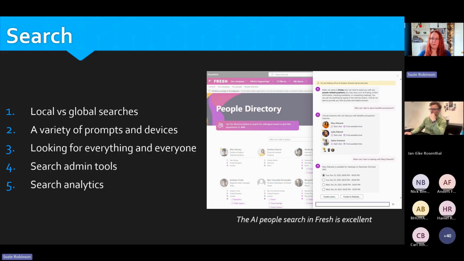Number 3, looking for everything and everyone. Some platforms are good when it comes to looking for articles and pages, but won't index files, integrated information sources, or even people in the AI search experience. And FreshMind, the AI search in Fresh, provides an excellent experience when it comes to looking for people. Natural language questions can be used to find colleagues based on all profile attributes. So, for example, you can type who is an expert in topic X, and those experts will then be returned to you. And when a person is found, FreshMind offers the ability to start a Teams chat or even book a meeting where it will check both calendars for available times and propose a suitable meeting time, which we think is really helpful.